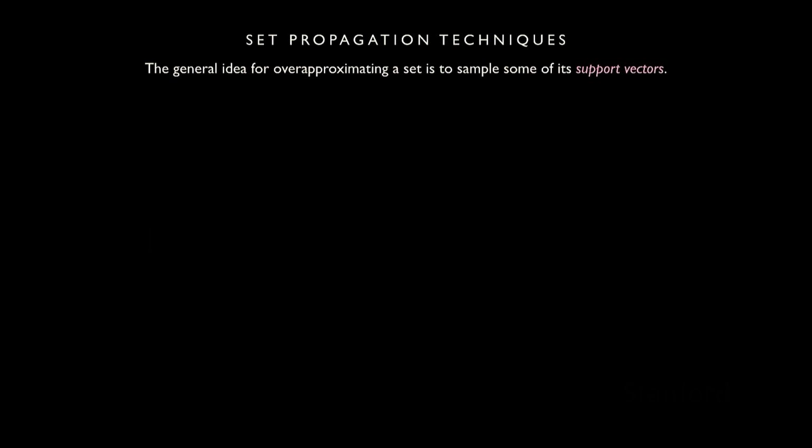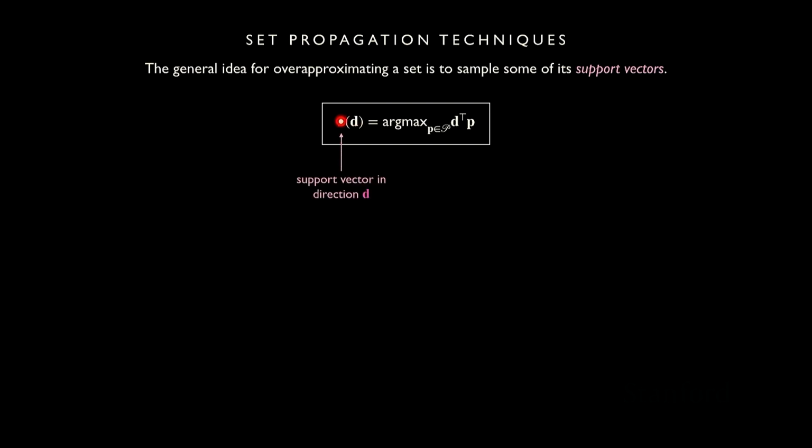So now I want to talk about the general idea for how we can go about over-approximating a set. And the key concept behind all of this is something called a support vector. So a support vector mathematically looks like this. This is kind of confusing, or at least it confused me at some point. What's interesting about it is it's a function that takes in a direction, like a multi-dimensional vector that gives us a direction in our space, and it returns a vector. So essentially what this sigma of d represents is the support vector in the direction d. So these are all with respect to some direction in our space.